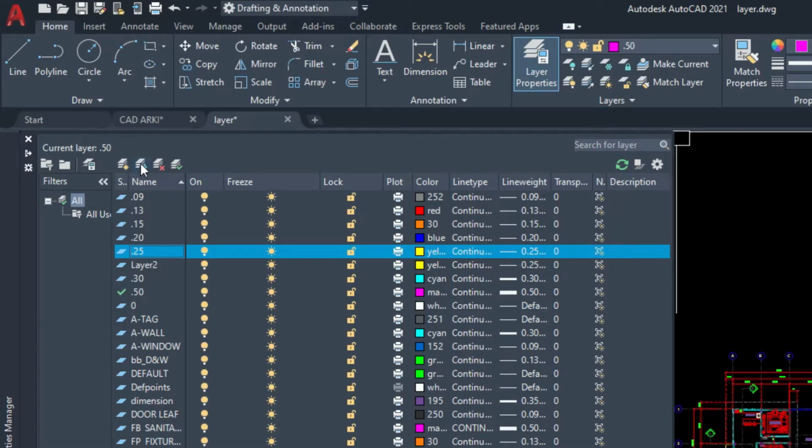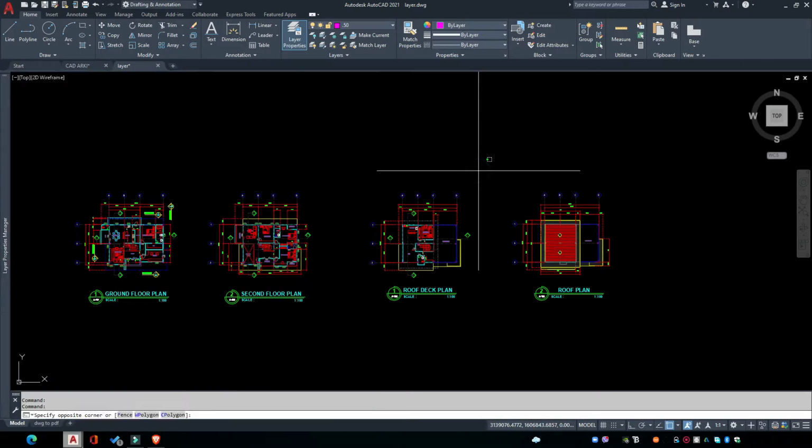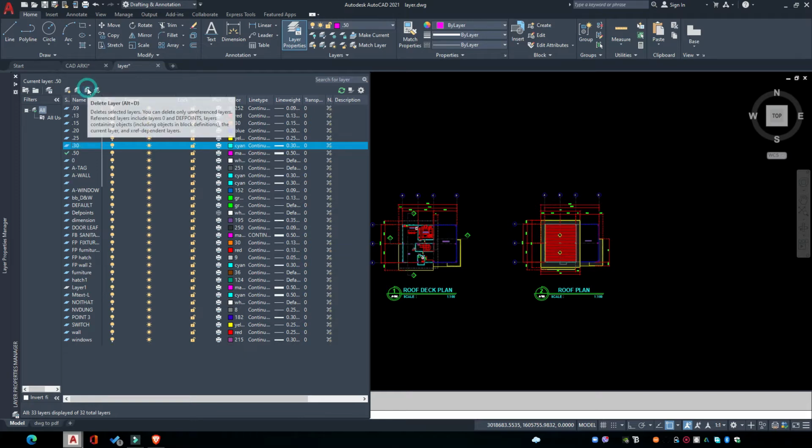Now, this button will now create a new layer, but then frozen ang i-create niya na layer. Pag frozen kasi yung layer mo is hindi siya makikita sa ating viewports or dito mismo sa drawing area natin. Now, the other one is for delete. So, let's, for example, i-delete natin yung bago nating na-create. You just click on that.